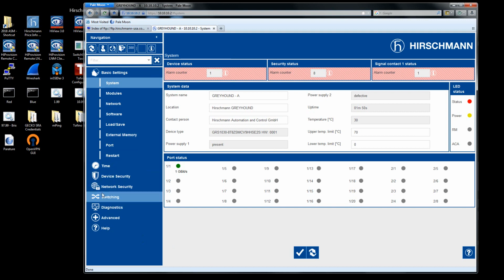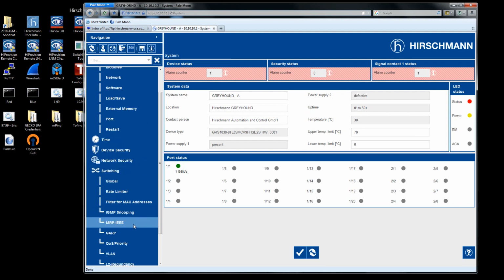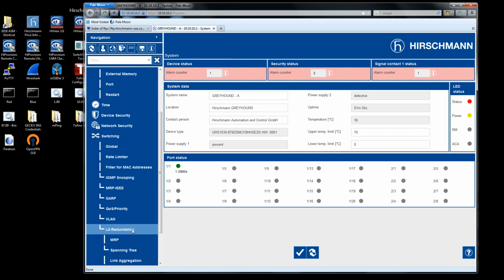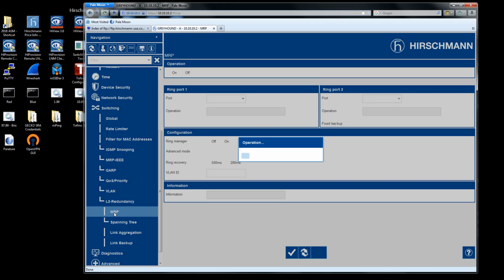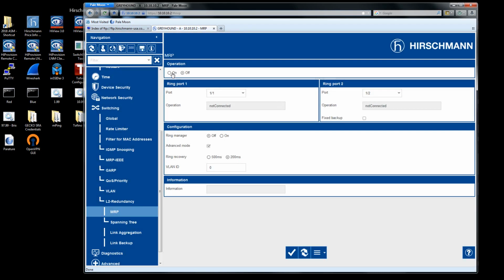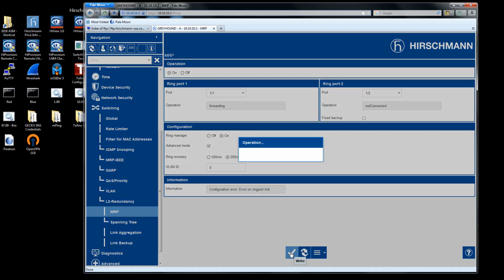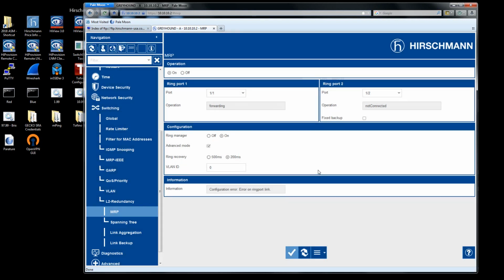So one of the first things I'm going to do is go to Switching, under Layer 2 Redundancy, for MRP. And again, this switch is going to have MRP enabled. We're going to connect ports 1 and 2, and this is going to have the ring manager enabled. And I'm going to hit Set.